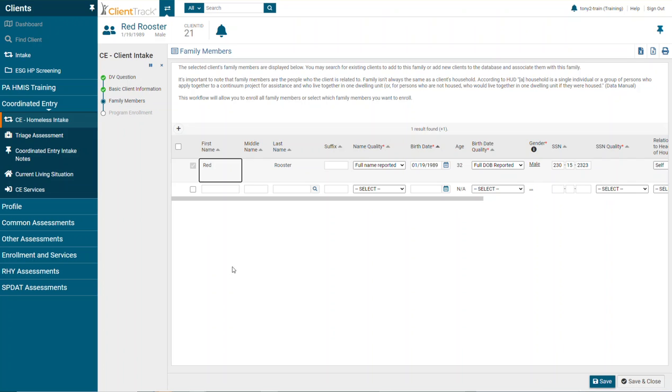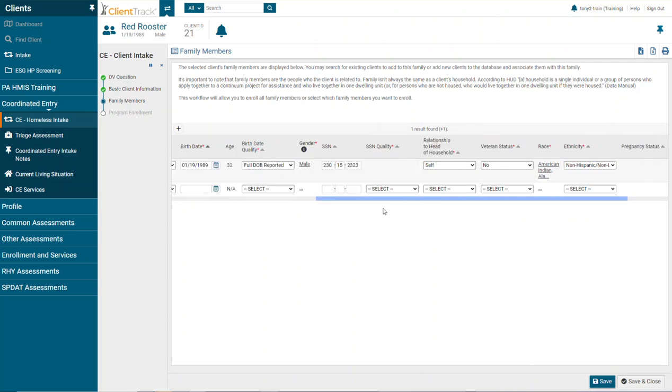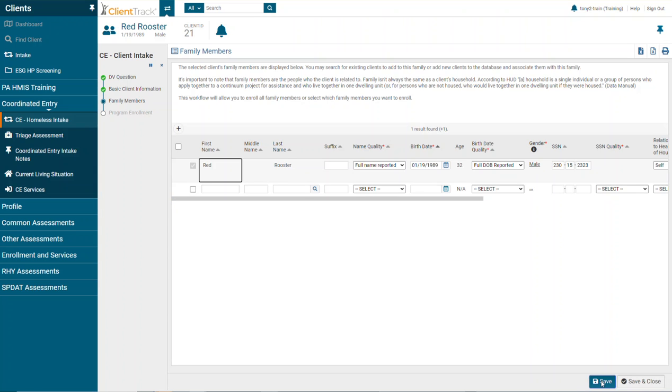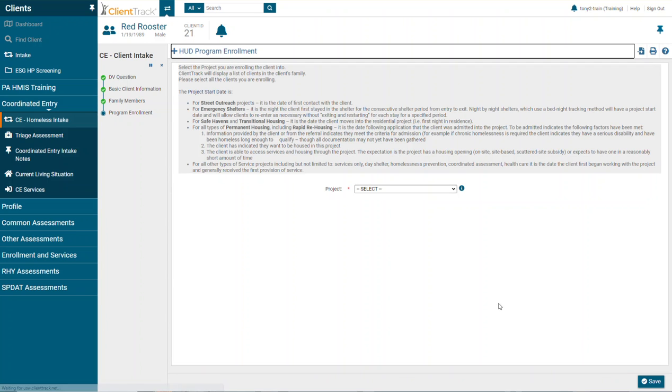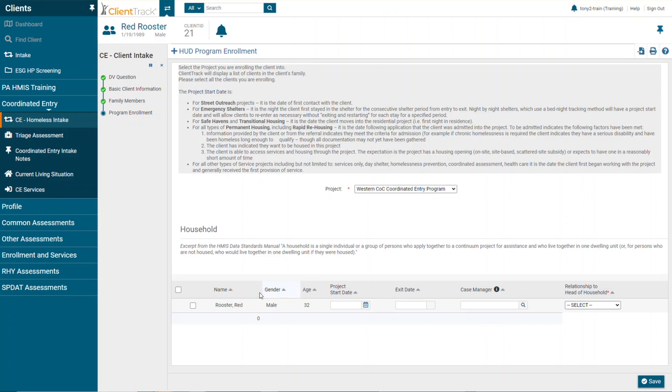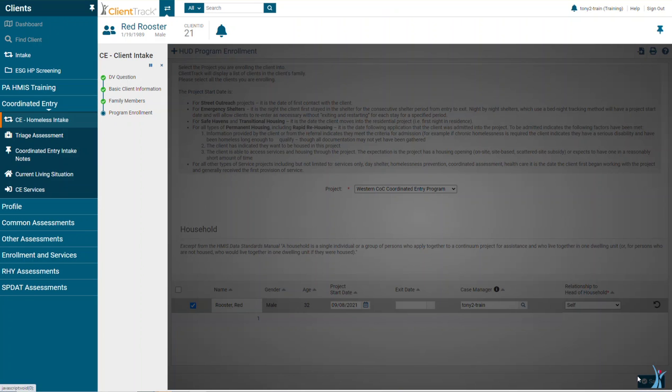Next is the family members. Here is where you can add more family members to Red Rooster's household. You'll do it horizontally instead of vertically. And since Red is the only member of his household, I'm going to hit save and then save and close. Program enrollment, here's where you actually enroll them into the program, Western CoC Coordinated Entry Program. And then you're going to check the box next to every member of the family that is being enrolled in the program and go ahead and hit save.